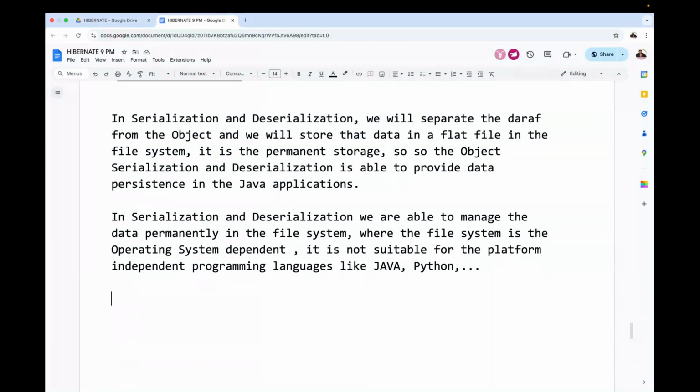Right, sir. Then what is the next one we have to understand? Okay, this is one point: the file system is platform dependent, so it's not suitable. That's okay, fine. All right, sir. Now, what next?